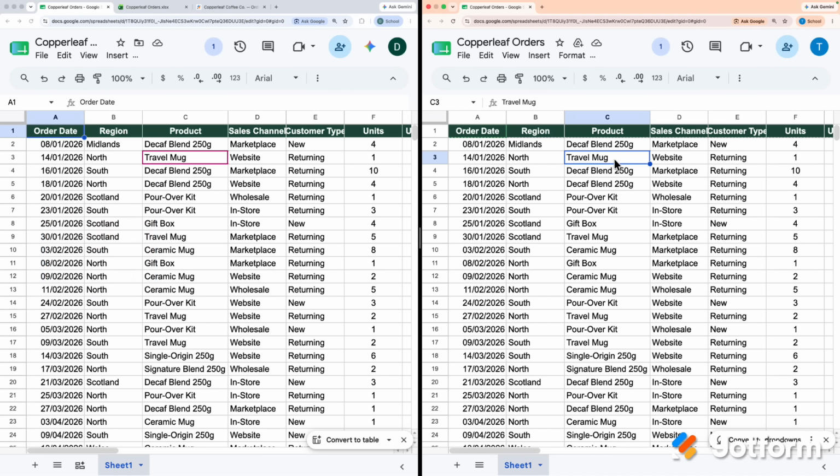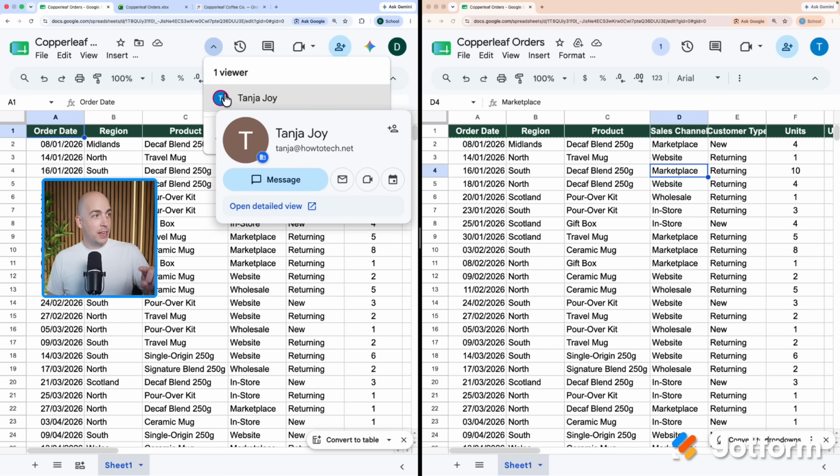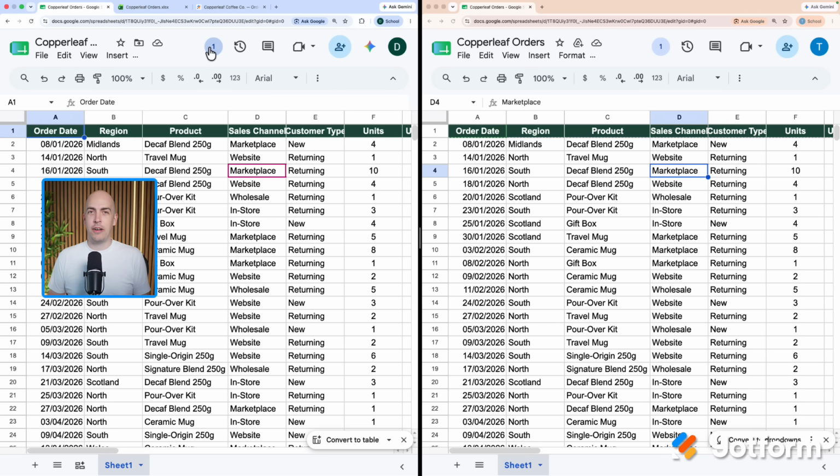Immediately, you can see that when I click on a cell, on the left-hand side, that cell is also moving around. Each person gets assigned a color. And at the top of the screen, you can see who's currently viewing the document, and they have that same ring of color around their avatar.